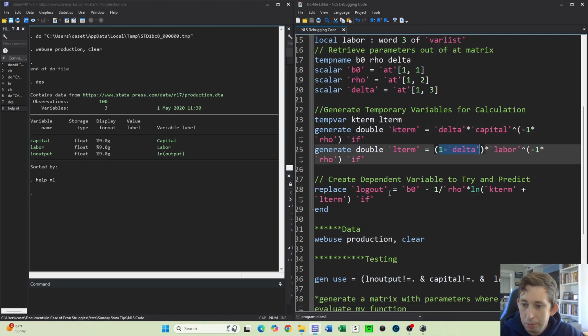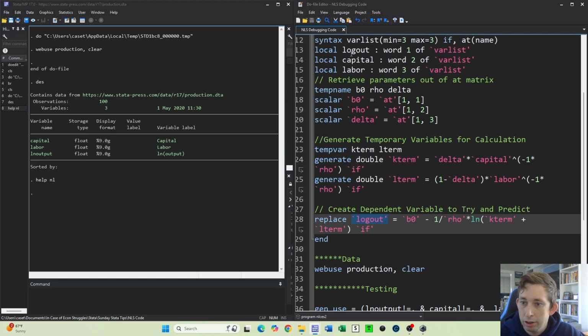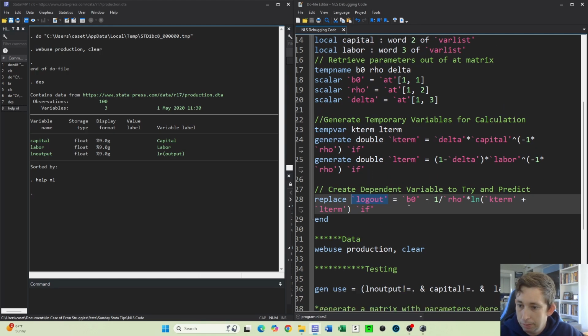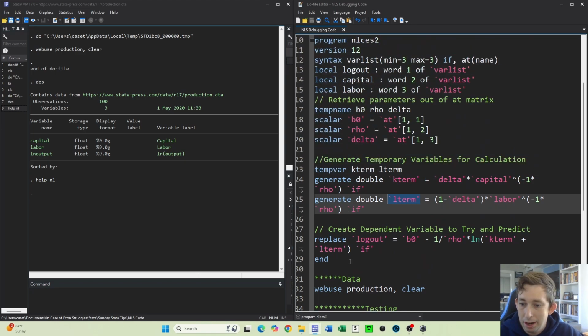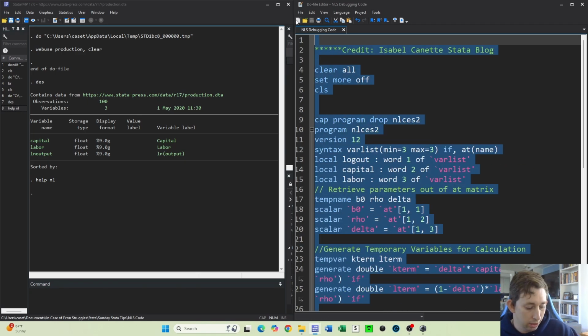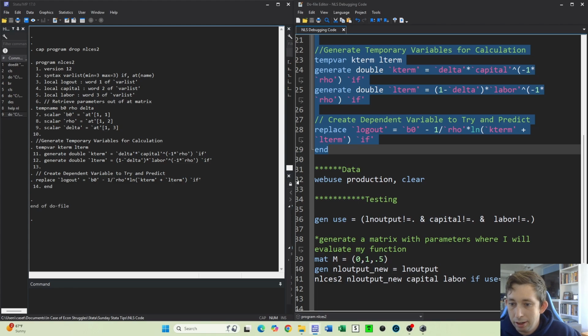And then I'm going to replace the log output variable, which is the first word of our var list we said earlier. This is going to be our constant, minus 1 over rho times the natural log of our k term, which I defined up here, plus our L term, which I defined right here. So this is a log linear function version of this production function. And so now we've got our program in hand, so I'm just going to run that all together. And then I'll read back in our data.